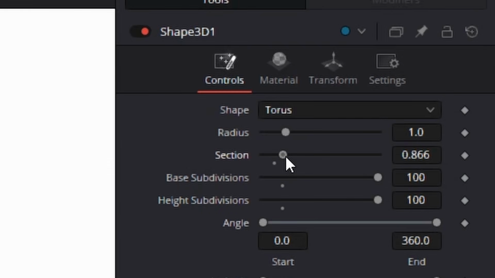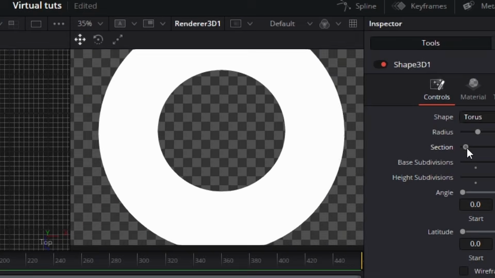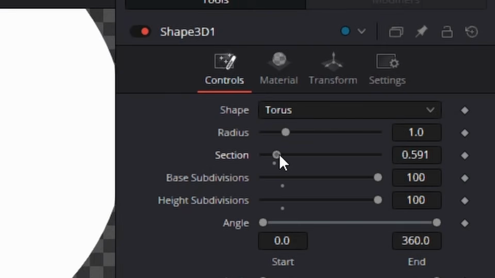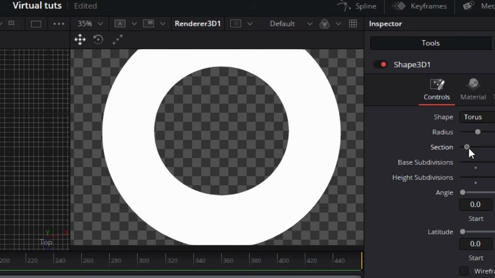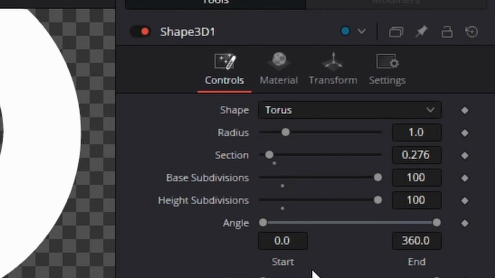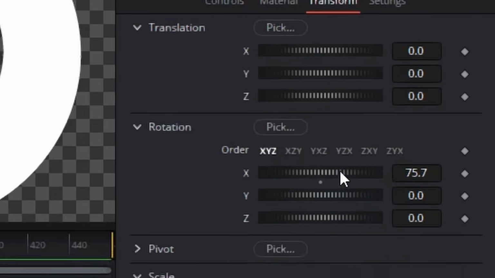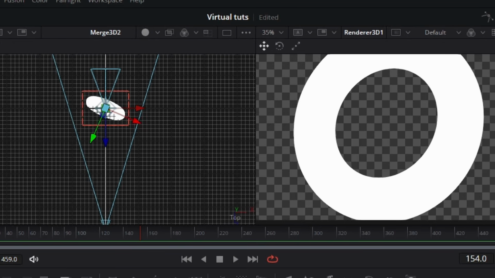Now if you take the sections one like this, you can see it increases and decreases the size of our donut. So let's make it to about there. That should do. Then what we'll do is we'll just rotate it a little bit more on the Y, and we are nearly done.